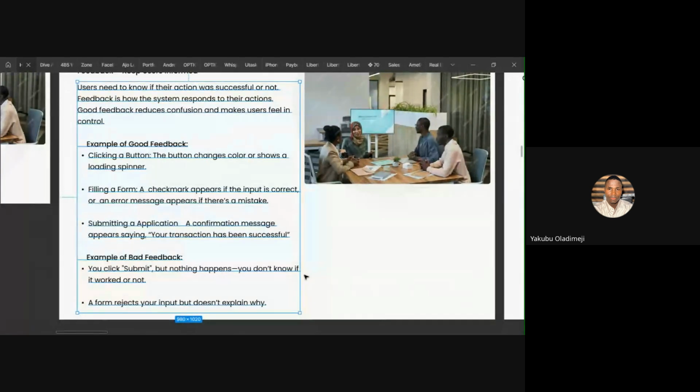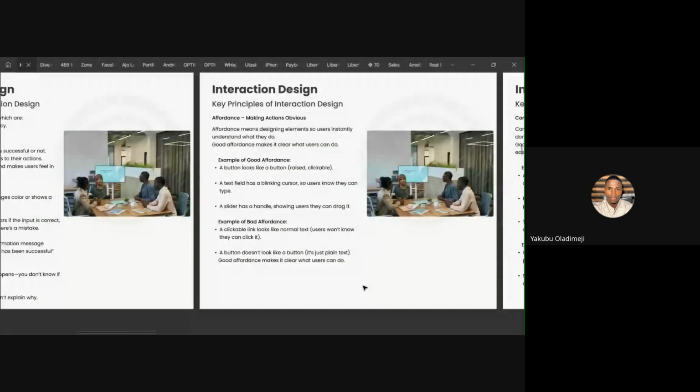An example of bad feedback: you click submit, but nothing happens. You don't know if it has worked or not. You leave the user confused, and it makes them frustrated. Or a form rejects your input but doesn't explain the reason for the rejection, so you leave the user wondering why it's being rejected or why it's unsuccessful. So, are we together?